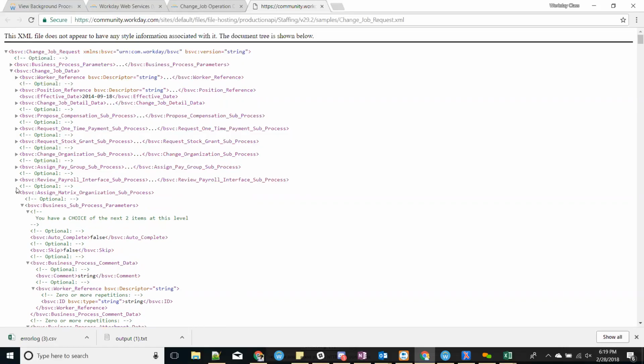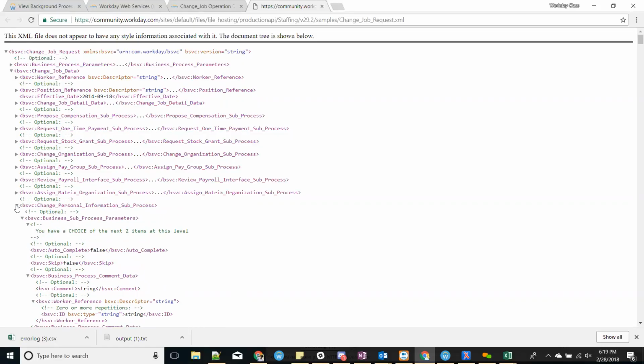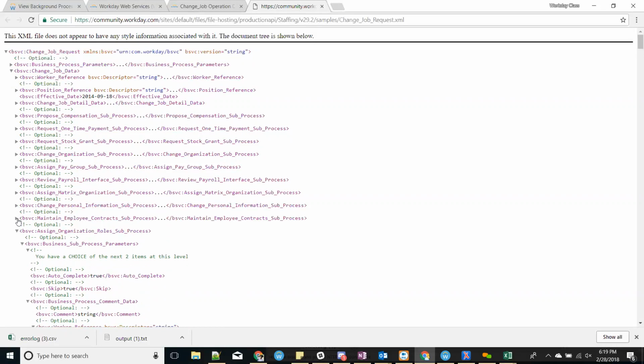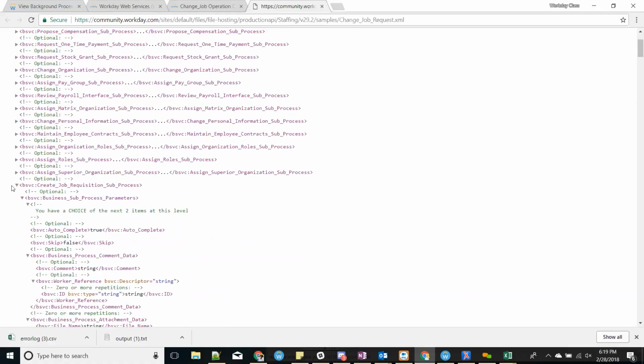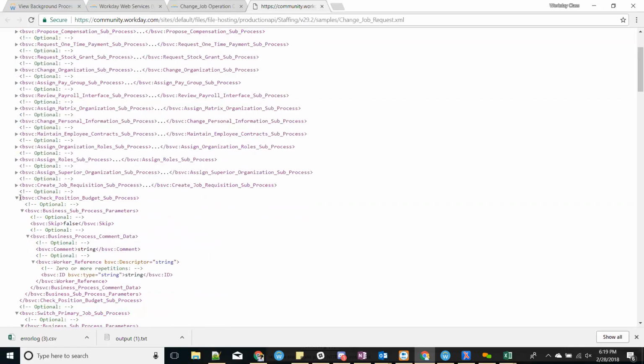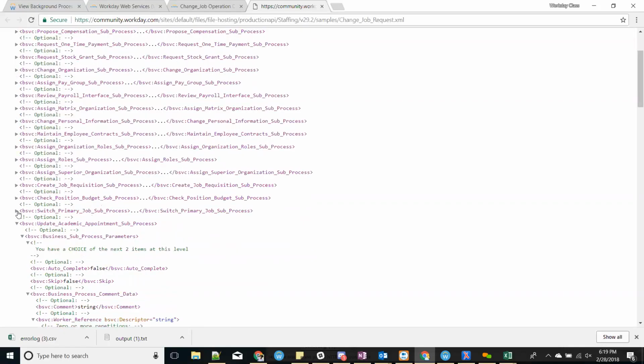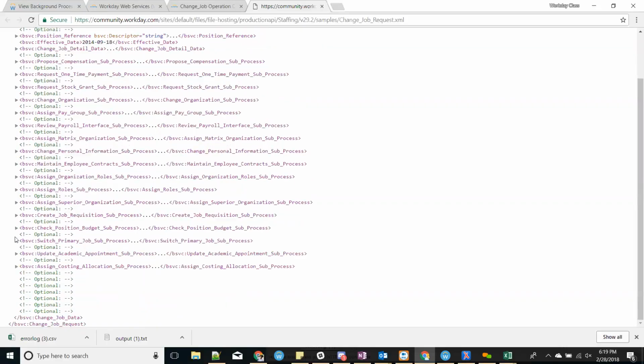Review payroll interface, assign matrix organizations, change personal information, maintain employee contracts, assign organization roles, assign superior organization. Wow, superior organizations. Switch primary job, update academic, or okay, costing allocations. So these are all the sub processes that you can initiate as part of your change job. Pretty much similar to your hire. Your hire also will have most of the sub process. Hire might have more than these.